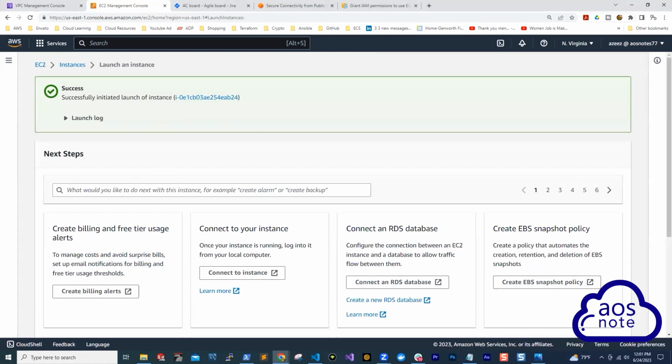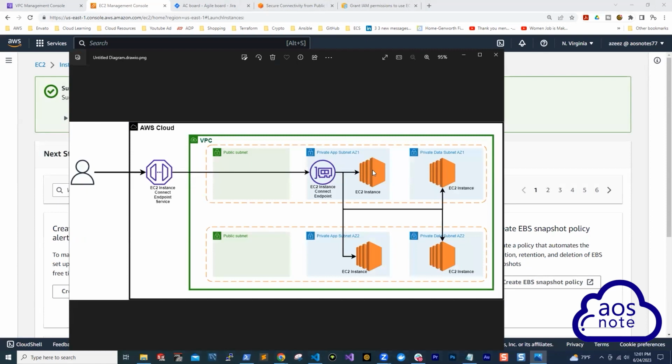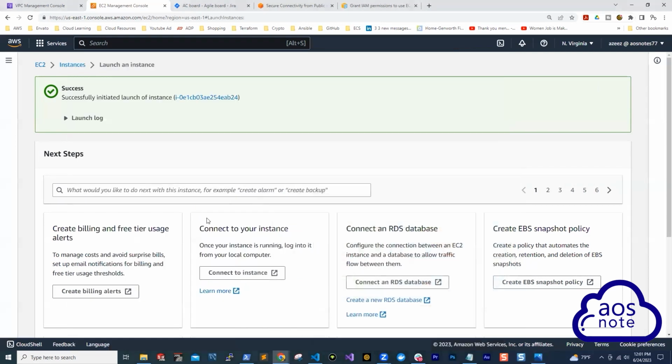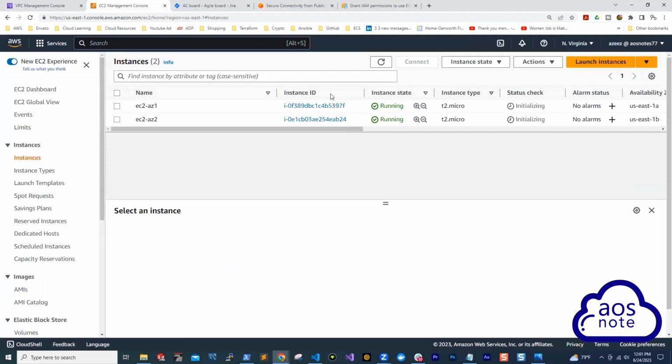Now we have launched two EC2 instances, one in the private app subnet AZ1, the other in the private app subnet AZ2. If you want to test all your private subnets, you can launch more EC2 instances in the private data subnets and test whether you can use the CLI command to connect to it. But just for time purpose, I've only launched these two EC2 instances. So once you've launched your EC2 instance, let's go to the EC2 Instance console, and you'll see those EC2 instances here.